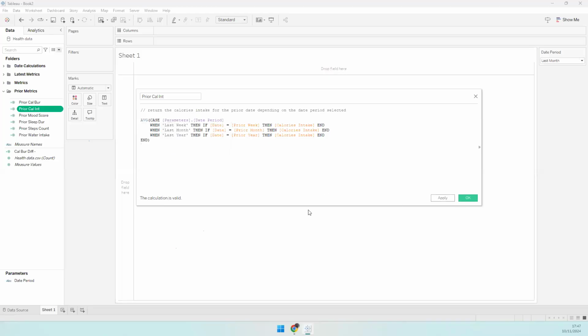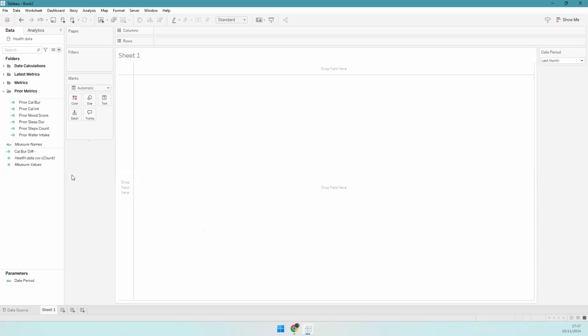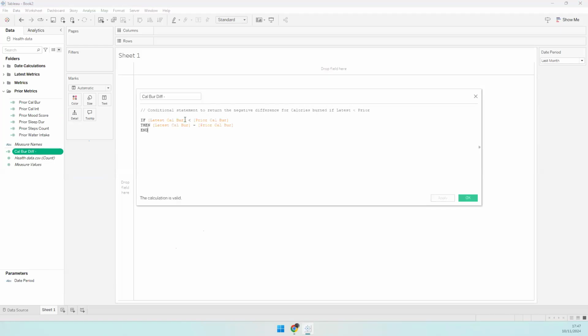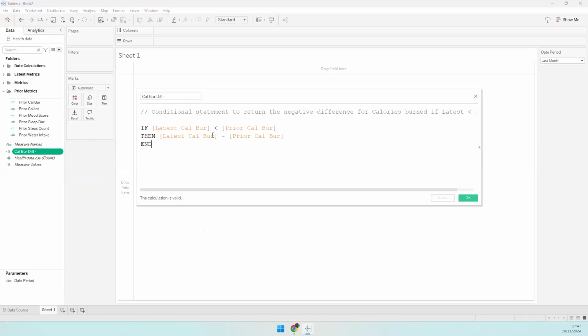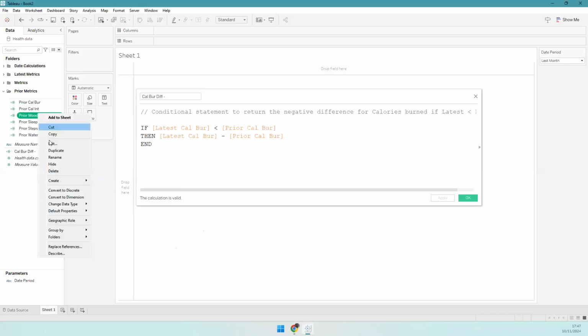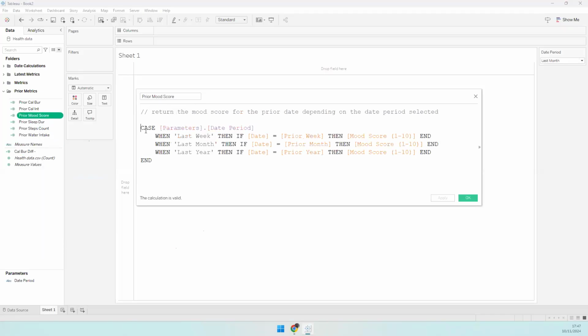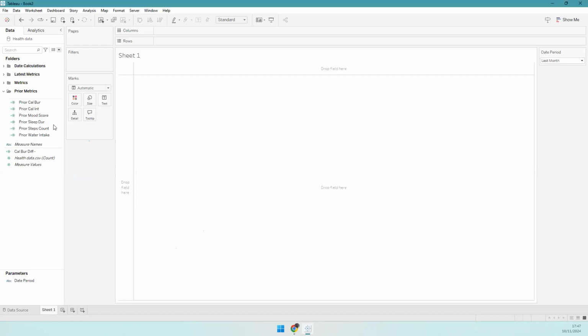So the error that I was showing was that you cannot mix aggregate fields and non-aggregate fields. In other words, I was trying to compare the latest calorie burn, which is an aggregate field, I already averaged this, to this prior calorie burn, which was not aggregated at the time. So that's why I was running that error. So now I have to go and aggregate all the prior metrics because I skipped that when I was creating them. So that won't take any time at all.